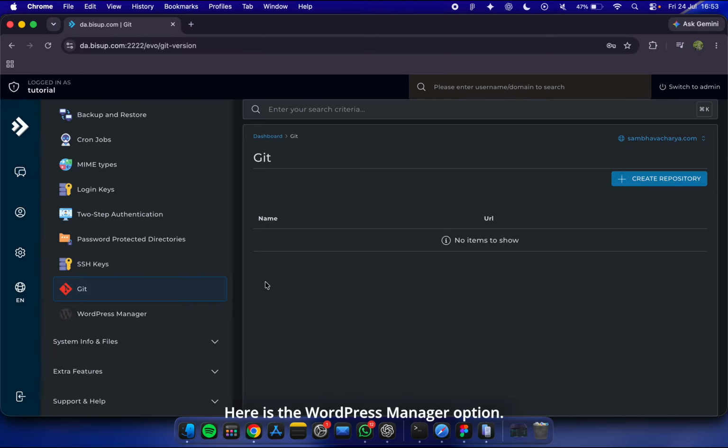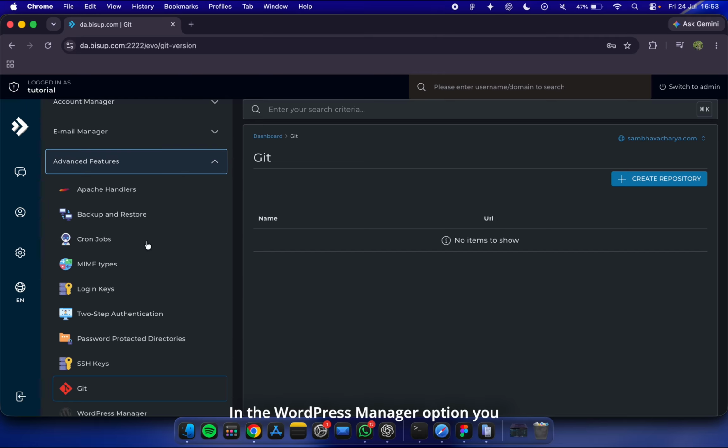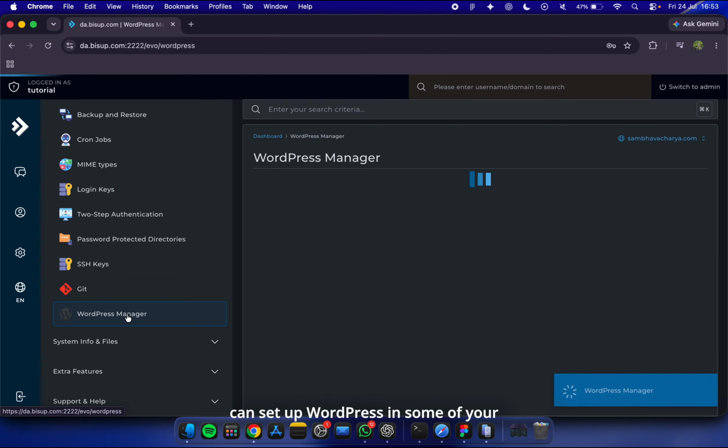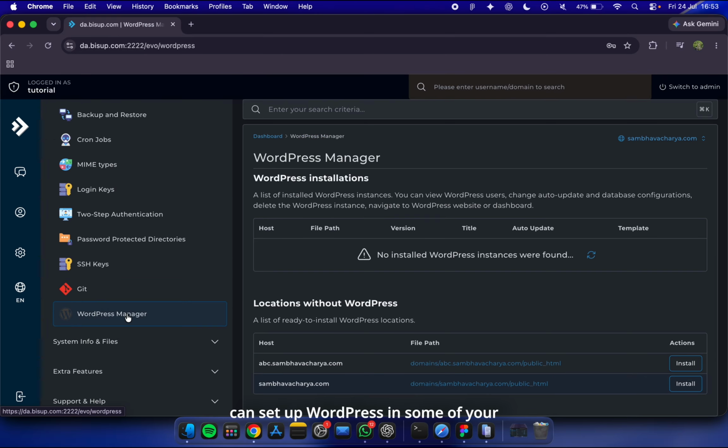And here is the WordPress Manager option. In the WordPress Manager option, you can set up WordPress in some of your domains. If you want to install WordPress, you can do it from this section.